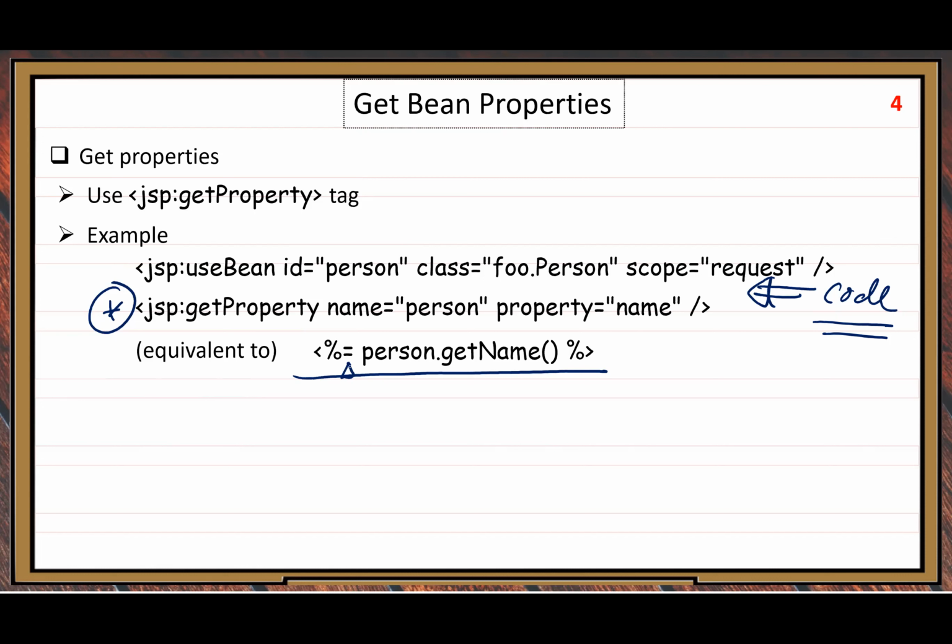Remember, there is no semicolon, right? Because it's not a statement. It is not a complete Java statement. With a JSP expression, we do not append a semicolon at the end. Okay, all right. So that is the JSP expression way to do the same thing. But there is another way, the EL way.